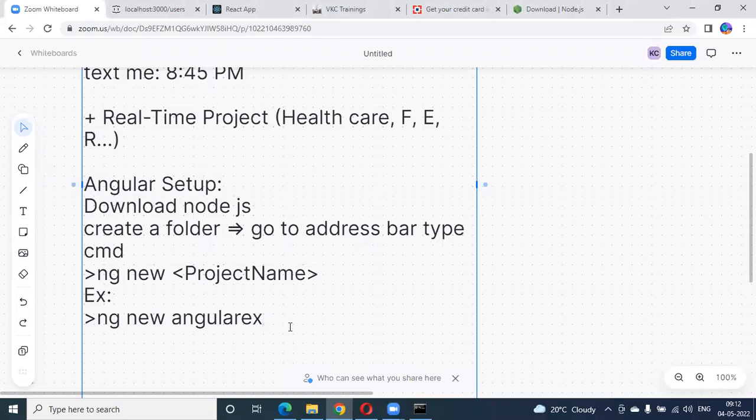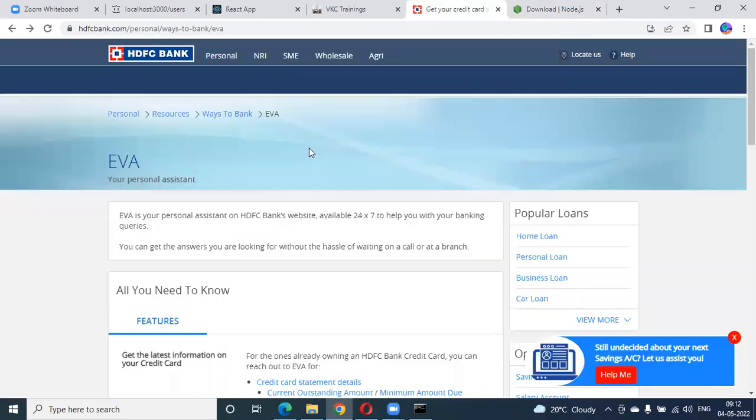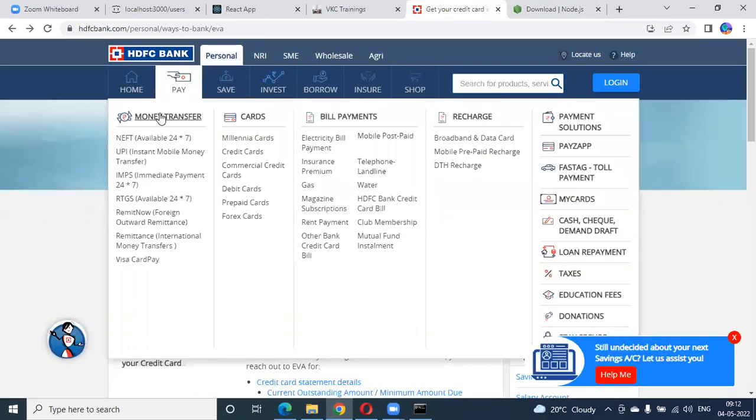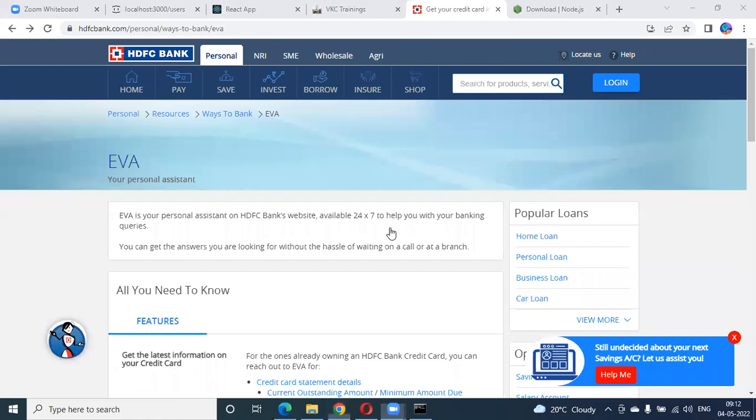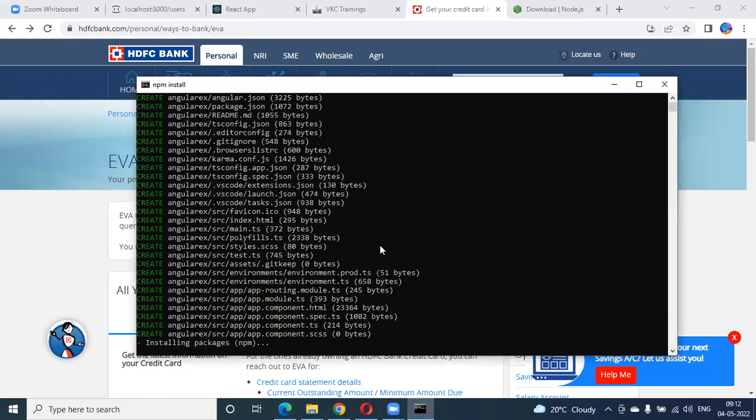Okay, all these routings we will see later. Routing is nothing but navigation. For example, if I click here, I want to navigate to money transfer. If I click here, cards. If I click here, bill payments. To navigate to those, we are going to use routing. Why do we need to select CSS? CSS is used to add styling. I will explain everything in detail.